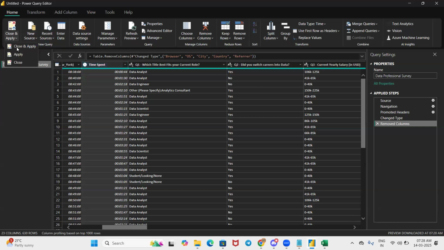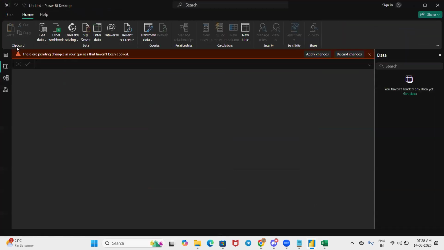So I'll do one thing, I'll apply and close. So apply changes. So data is loading to the report over here in the table form from the Power Query. So it takes some time to load it.